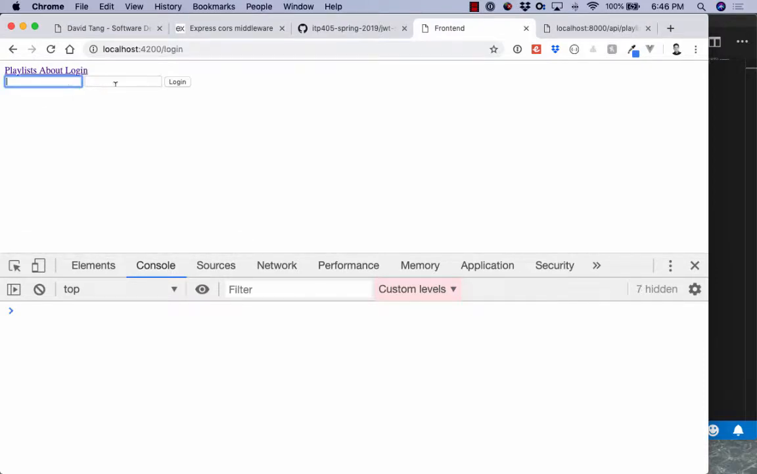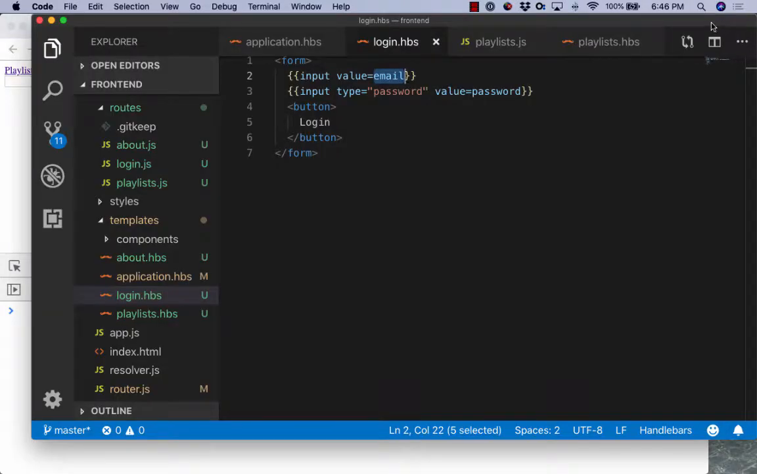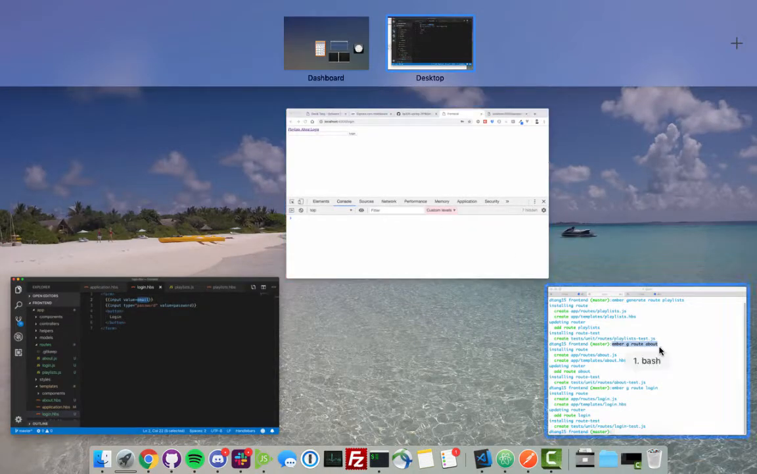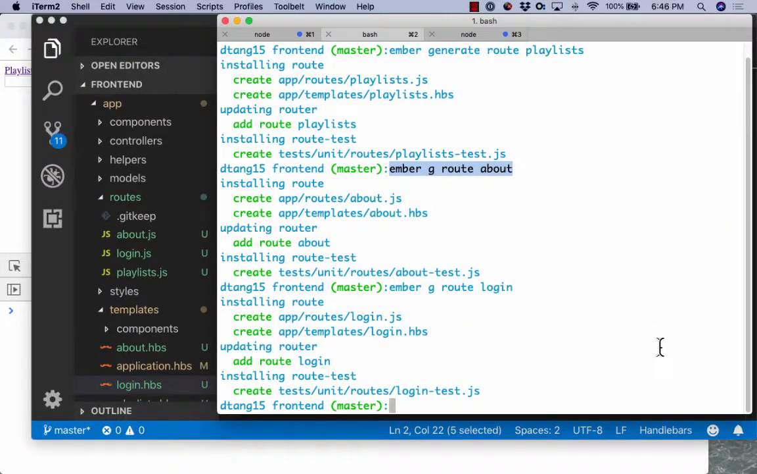Okay, so if I look at it, you can see my form, I have a login, submit, it's just doing a page reload, but we're gonna intercept that in a minute. Okay, so the last thing we're gonna do is one more piece on the Ember side, and then we'll do the API side.